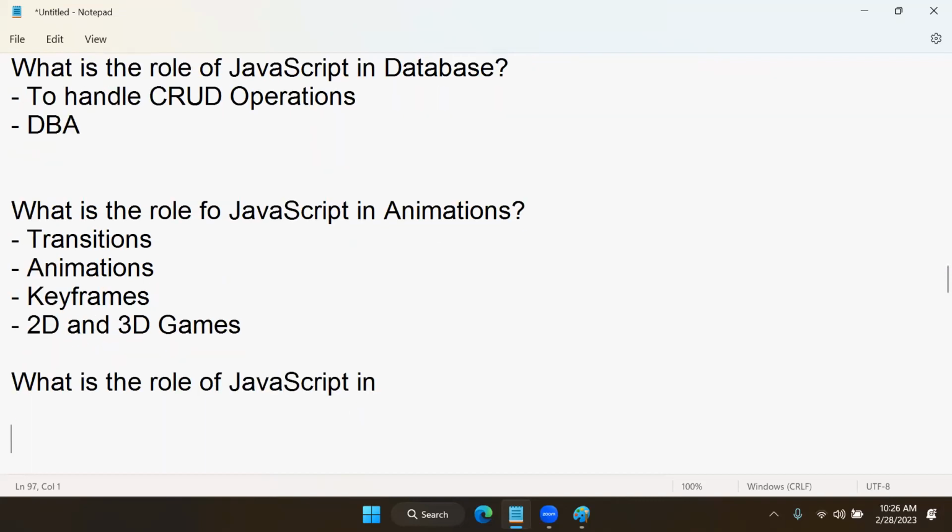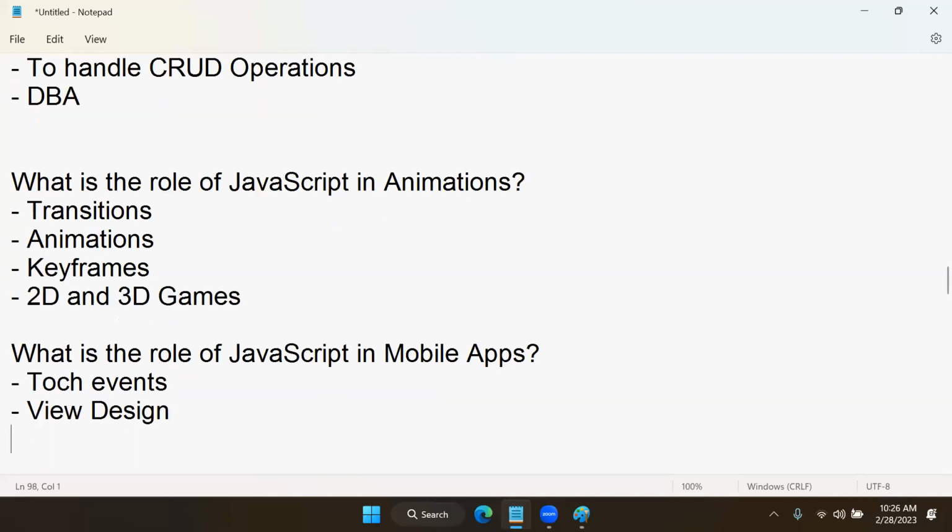JavaScript is used in mobile applications also. It is not just in general web applications, animations, databases, server side, even mobile apps. You have seen a lot of touch events, touch interactions, right? A lot of effective UI, view designing, all these are done by using JavaScript only.